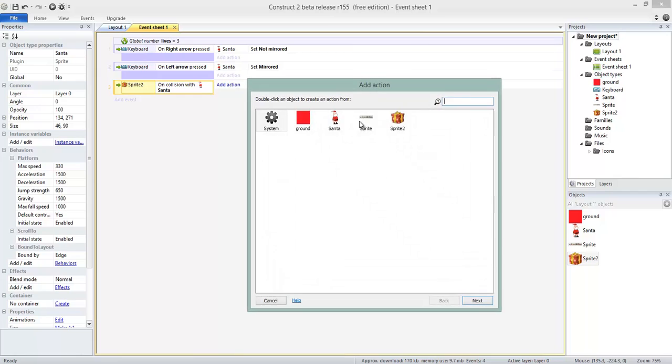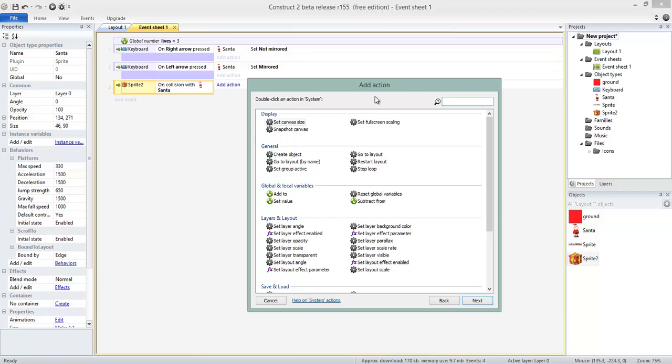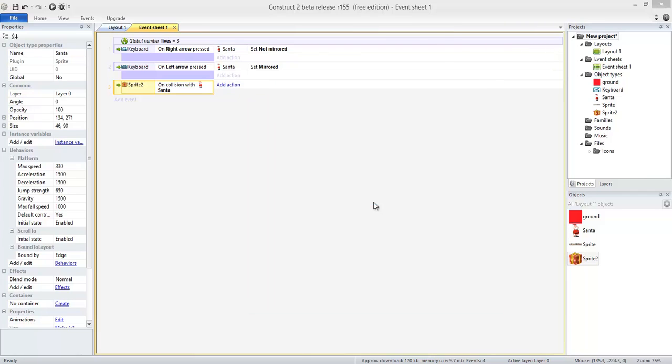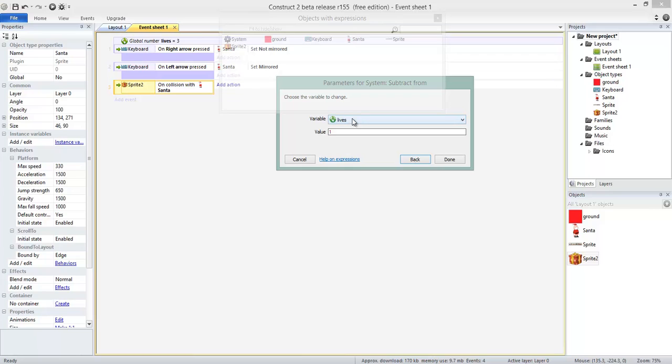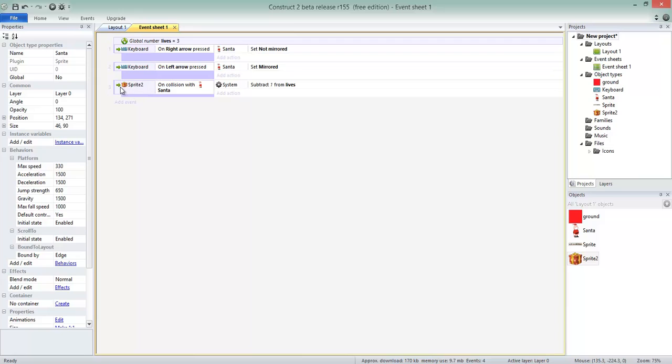So whenever one of the gifts touches Santa, we're going to do something. So add action. Now we're going to figure out what that something is. We pick system, first time that we use it. So system, double click, and we have a section here just for global variables. I'm going to use subtract from. We just have one that is lives, and I'm going to subtract 1. So whenever Santa touches one of the gifts, we're going to decrease the lives by 1.